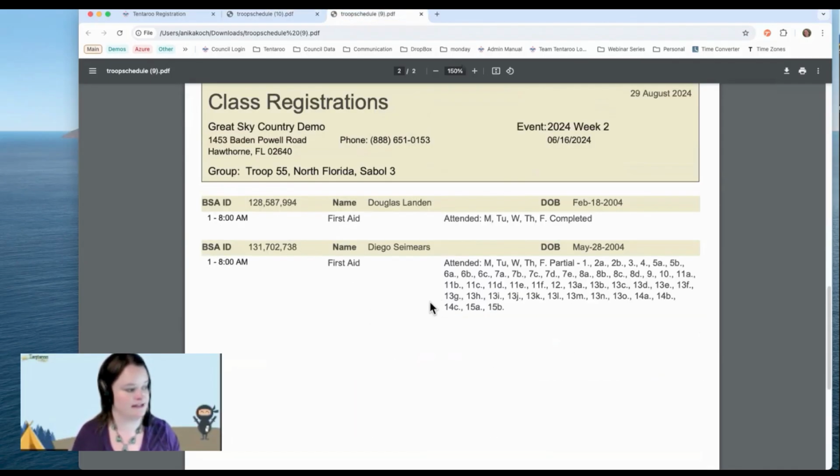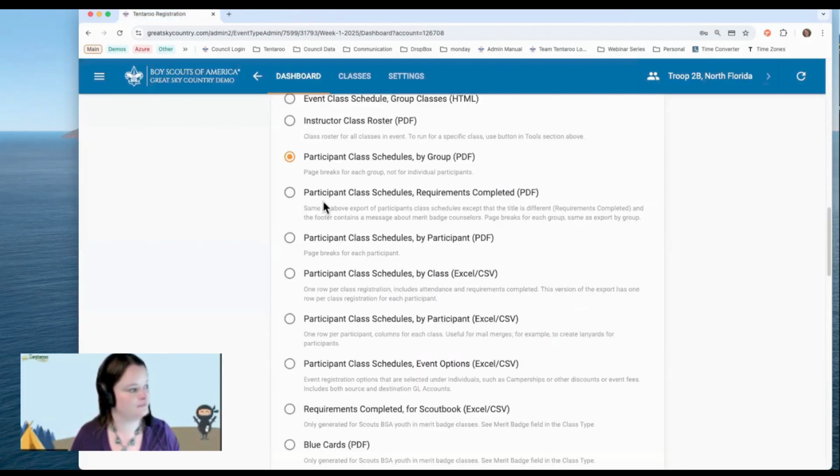So here's an example of that where for this particular class, I have the attendance and the requirements that they have completed, or if it's completed, it'll just say that. And the full list of requirements is included in other reports. The other two reports are going to be basically the same.